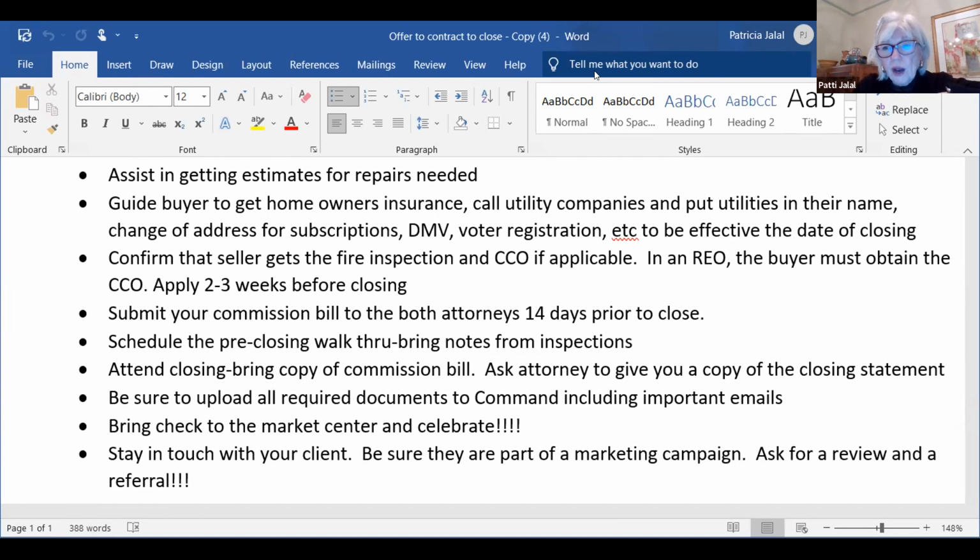If it's an REO, which means a bank-owned property, the buyer must obtain the CCO and allow about 2 to 3 weeks. In some of these towns the fire inspector is very part-time. So if you think you're going to get your fire inspection 2 days before closing, you might hold up the closing because you won't get it done.